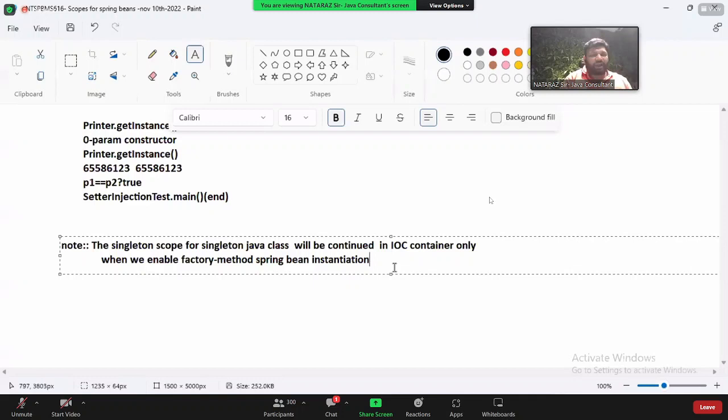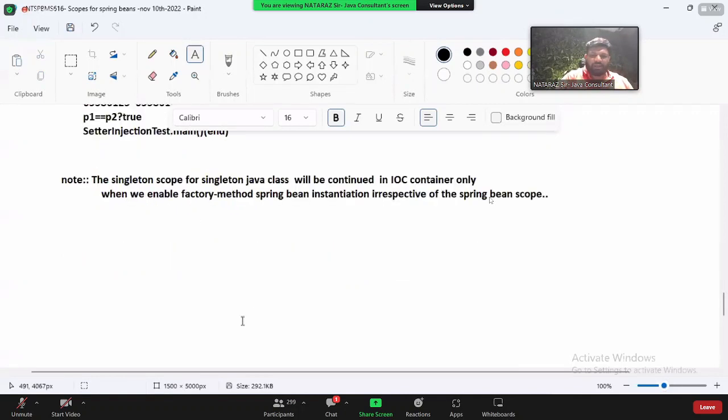If you enable factory method Spring bean instantiation, irrespective of the Spring bean scope. Are you understanding my statement, guys? Super.